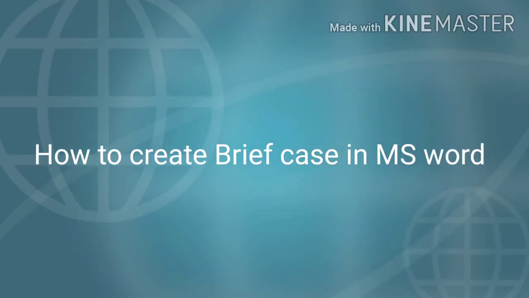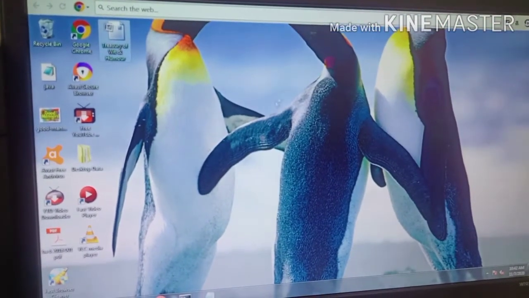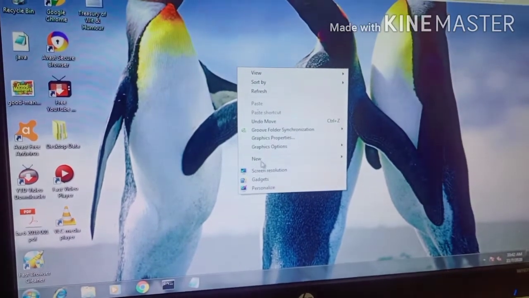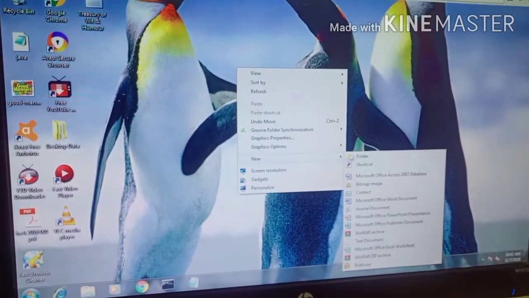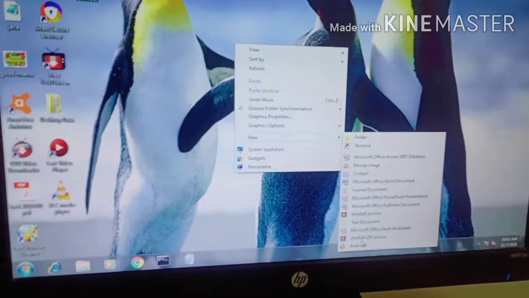In this video, we will learn how to create a Briefcase. Right click on your desktop, then click on New. A new cascading dialog box will be displayed. Here, click on Briefcase.